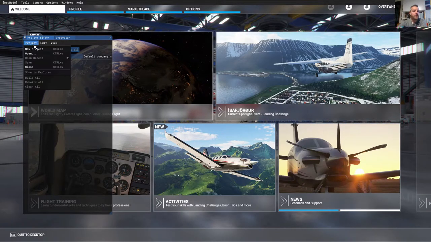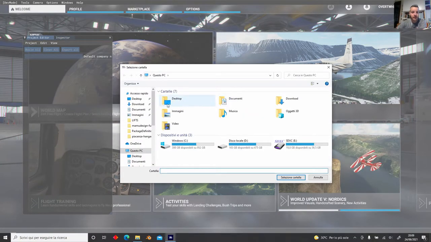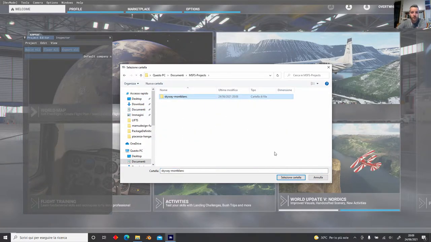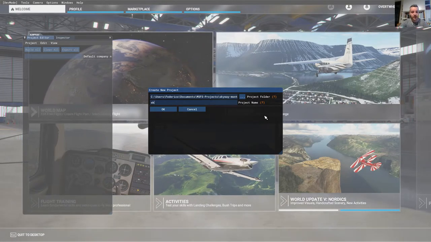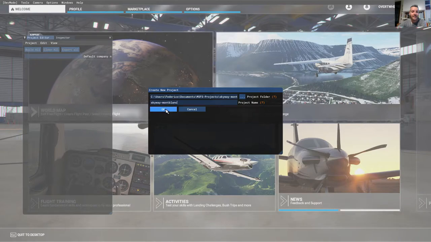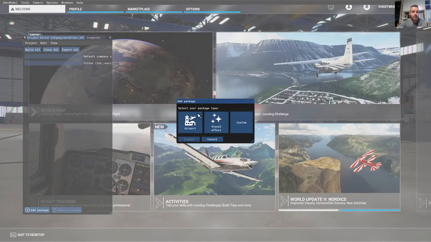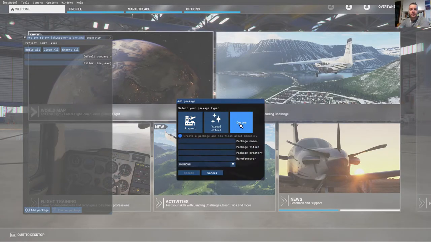Okay, we're gonna create a new project, so click on project and new project. The project folder will be the folder we have just created, so Documents, MFS Project, Skyway Mont Blanc, and select this folder and give it a name, Skyway Mont Blanc. No blanks. Okay. Package type. This one will be a scenery. It's not an airport, so we're gonna click on Custom.